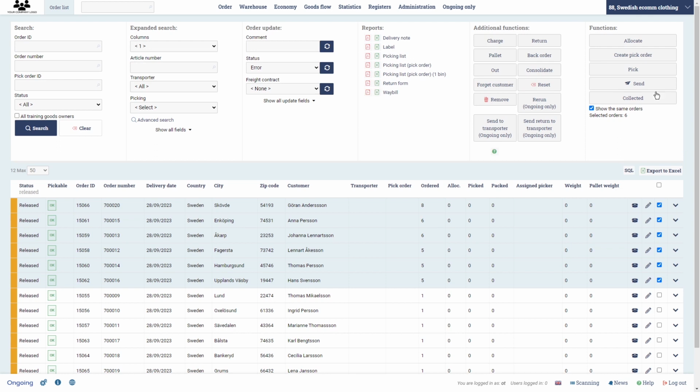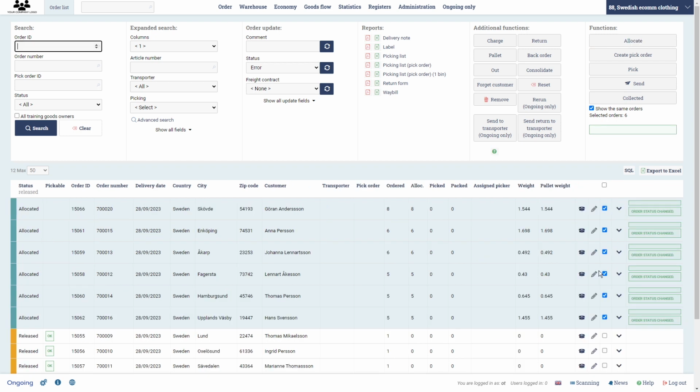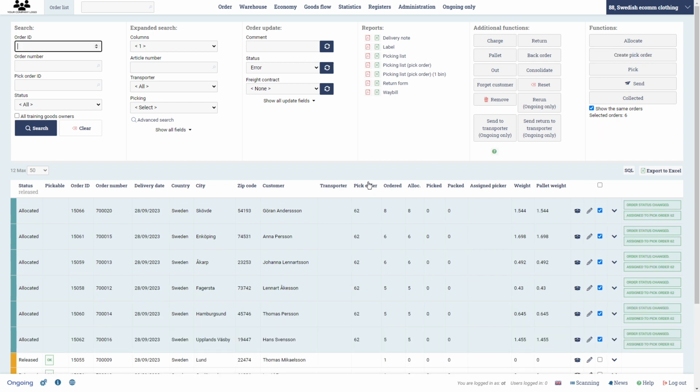So to create the pick order, we first allocate the orders. So remember that's now we lock goods from the warehouse from specific locations. And now we create pick order. And you'll see that I have a pick order ID here. And now the status is allocated. If you want to directly also withdraw the inventory from the warehouse, you can change status to picked.